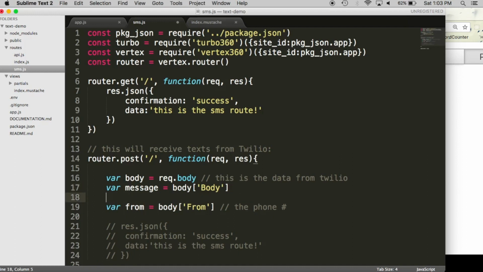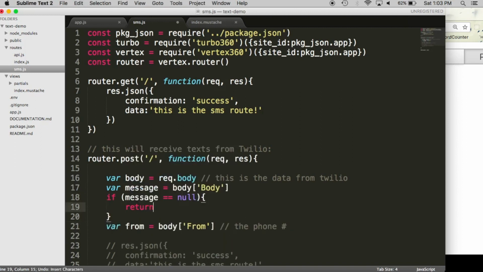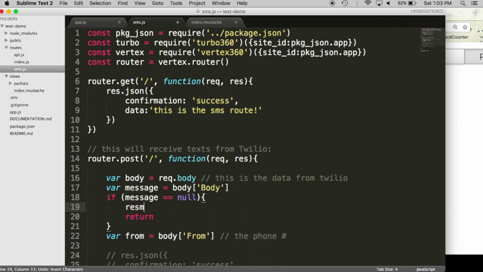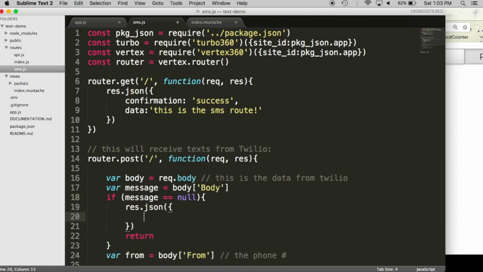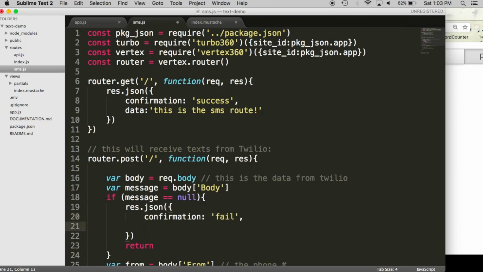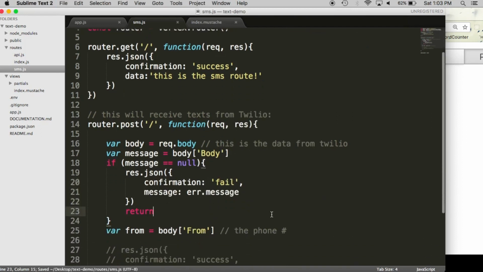So right now, what we're going to do is check if the message exists, and if it doesn't, all we're going to do is send back an error confirmation. We're not going to do anything on the back end. We're not going to mess up our database schemas or anything like that, right? So here, we're just sending back an error message, and that's it. Okay.